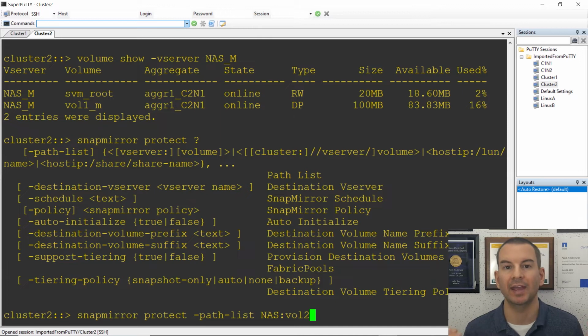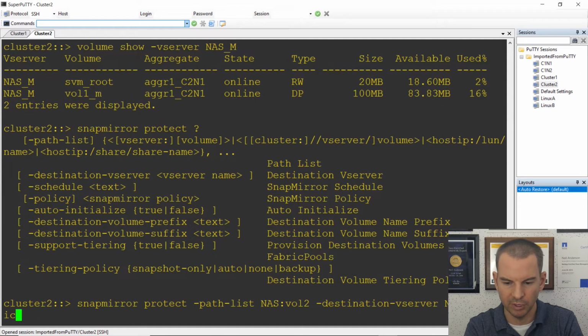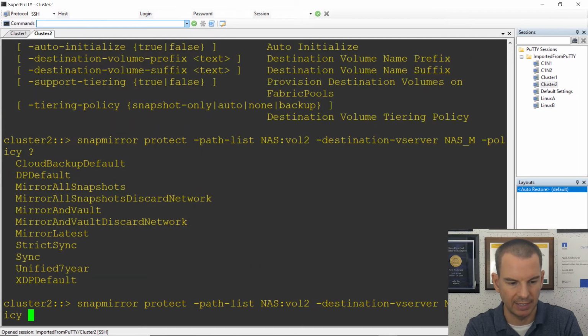here. I could have protected both volumes at the same time using the SnapMirror protect command. The way I would have done that would have been a path list of NAS:vol, and that would have matched both vol1 and vol2 because they both begin with vol. However, because I'm using different settings for vol1 and vol2, then I'm going to have to use a different command for that. So here I am protecting vol2, and the destination vserver is NAS_M.